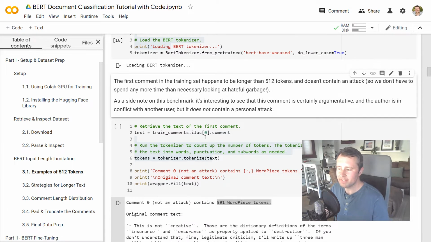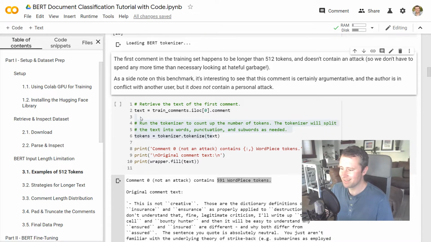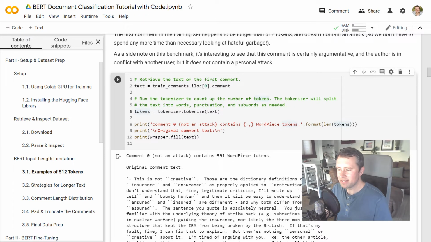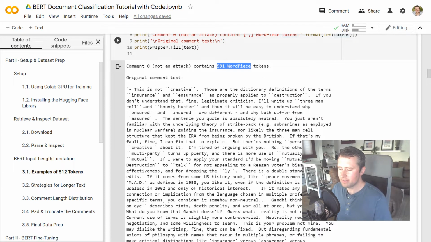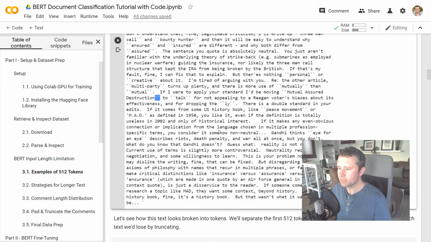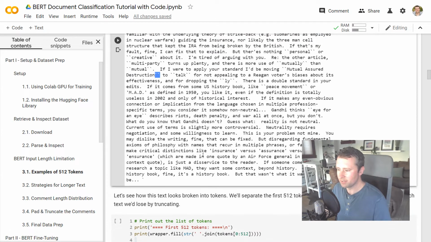And the first comment in the data set happens to be longer than 512 tokens, so it's a good one to look at. It doesn't contain an attack either, so it's not as painful on the eyes. So we will grab that comment and split it with the BERT tokenizer. All right, so this first comment contains 591 word piece tokens. Here is the raw comment text itself. Notice it's got a lot of these quotes in it. So we're going to see those again when we split this into tokens. So that's what 591 tokens looks like.